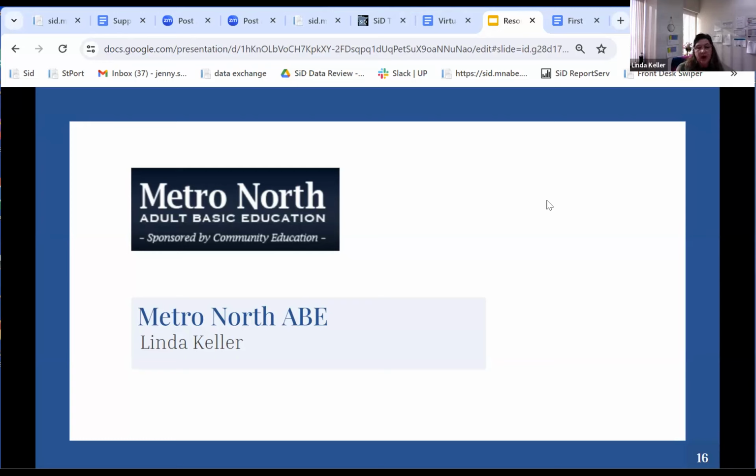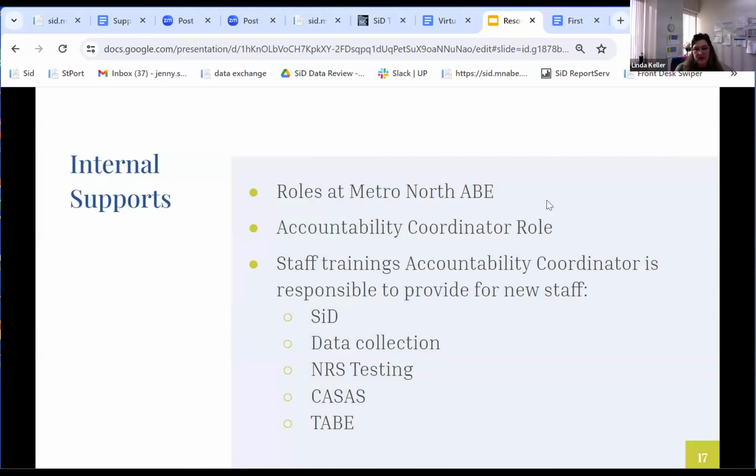So onboarding new staff, if you could go to the next slide. Onboarding new staff at Metro North is multiple staff's responsibility. I just hold pieces of those responsibilities. And so my responsibility has to do with all of the SiD information and training, data collection, all of the testing, along with CASAS and TABE testing.